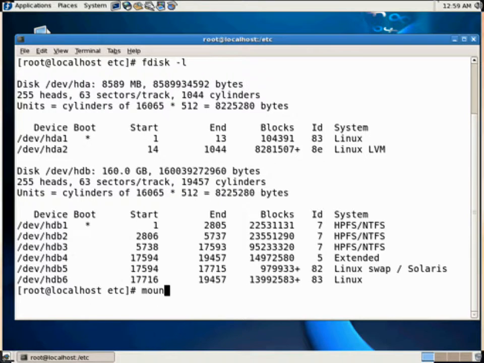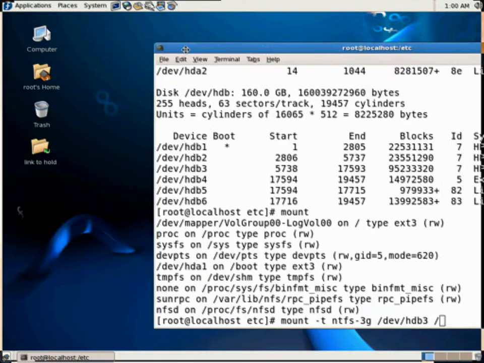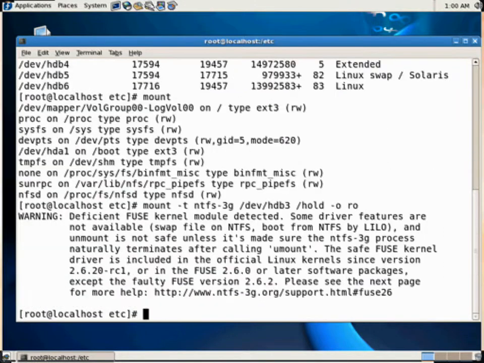So again, I'm going to use the mount command. First I notice that I don't have anything mounted in that fashion, so -t for the option, and ntfs-3g is the particular driver that I want to use, and /dev/hdb, this time 3, and I want to mount it to a directory, in this case called hold. I usually use a directory called hold, and we'll pass in an option and just make it read only, a little bit safer, so that we won't have to modify anything in the file system.